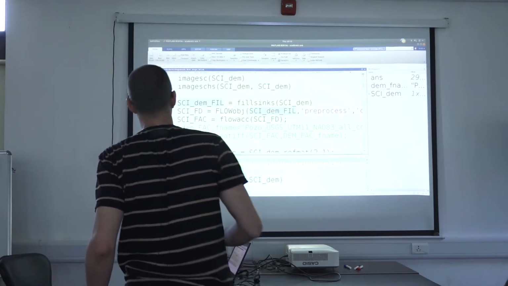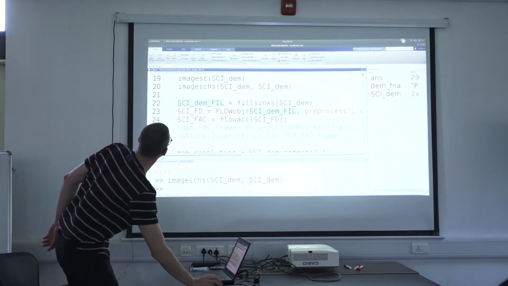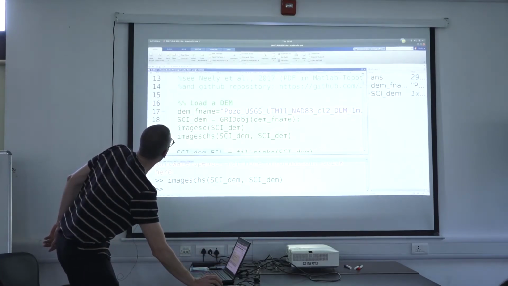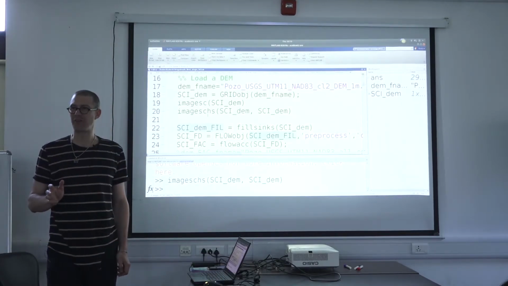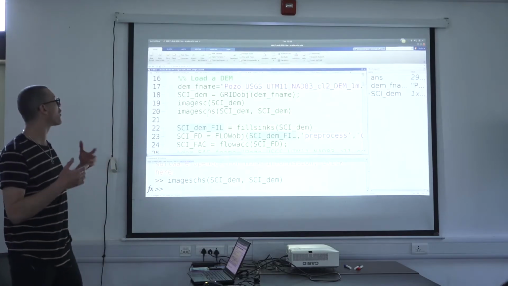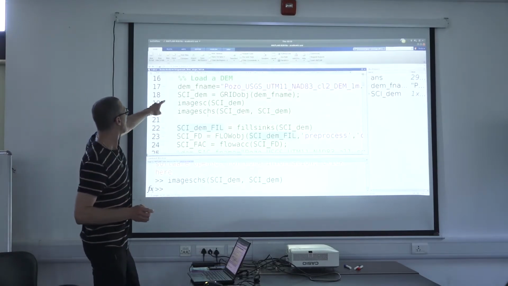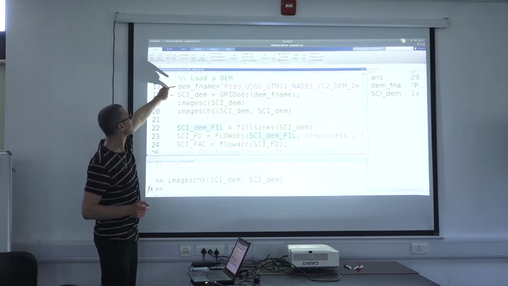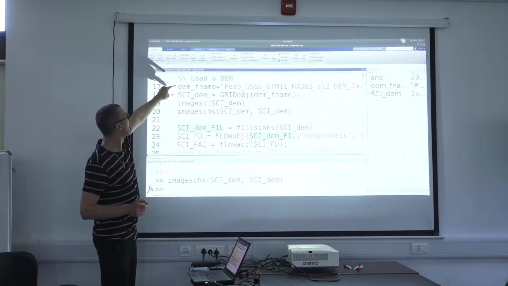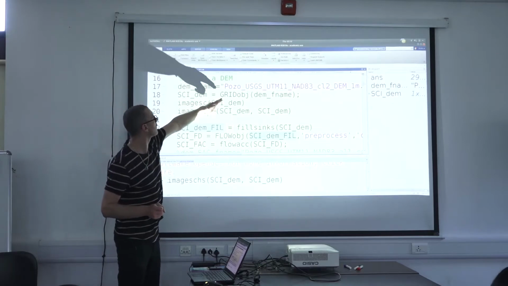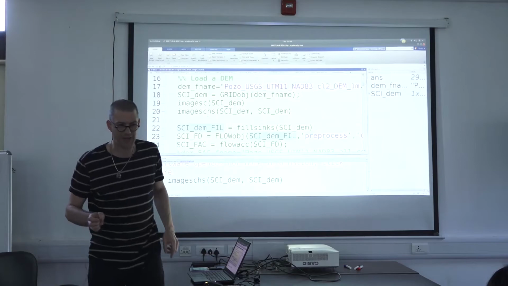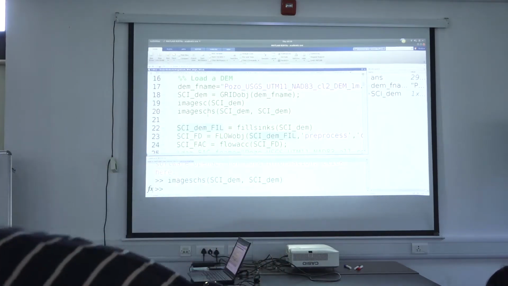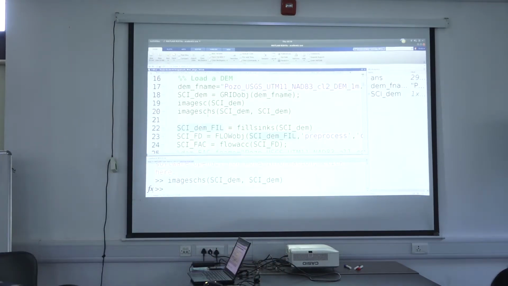This one. So please make sure that you follow exactly. MATLAB is really stupid. MATLAB only does what you tell MATLAB to do, and if MATLAB doesn't know what you want, it can't do it. So please follow exactly those steps. You define the file name first, and then you load the file name, okay? And then you need to do the grid object command, right?